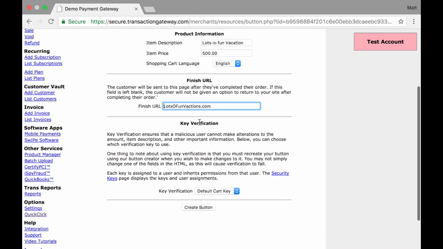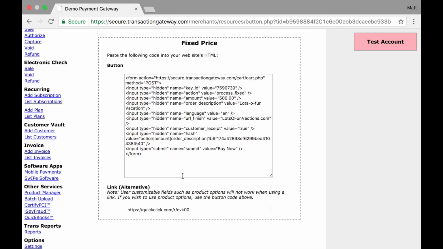Finally, down here is key verification. This is a way for us to secure the button to make sure that nobody edits the code and pays a different amount than you have set up at the top. So we're going to leave that as the default cart key. Hit create button. And this spits out two things.